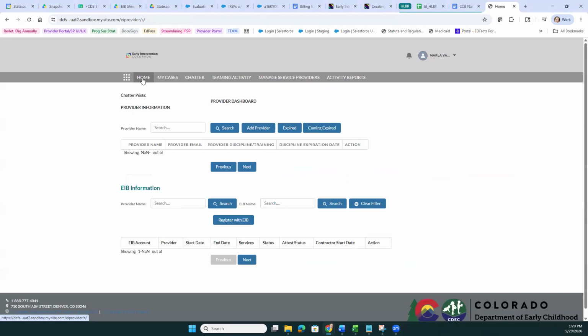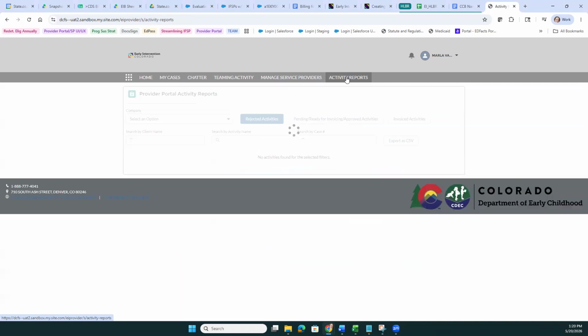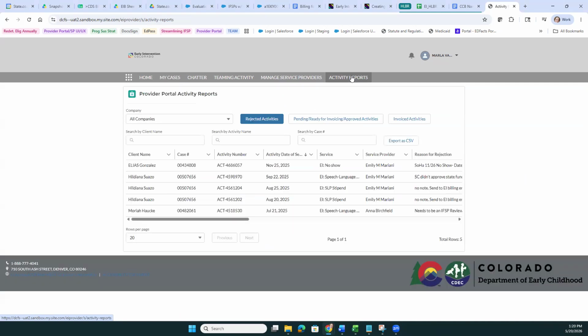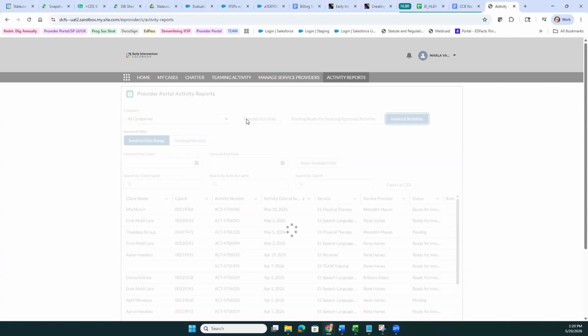From the Home tab, the provider can click Activity Reports. This is a new tab that's available. There are 3 reports available: one for rejected activities, one for activities that are in a pending, approved, or ready for invoicing status, and a third report for invoiced activities.